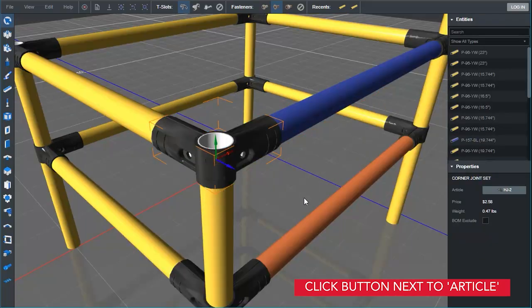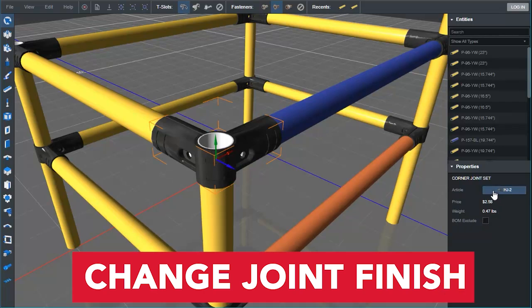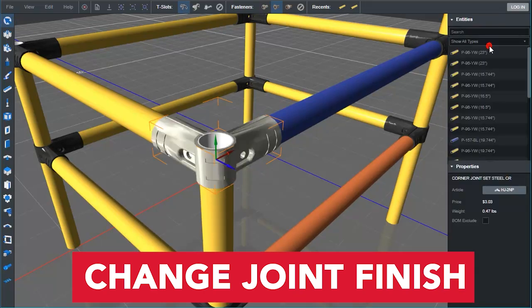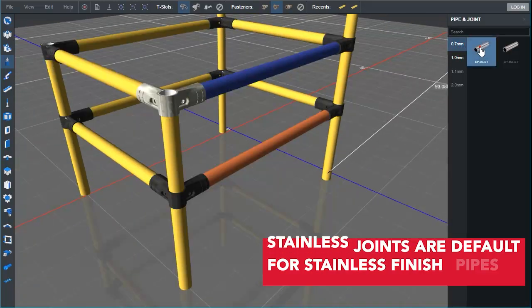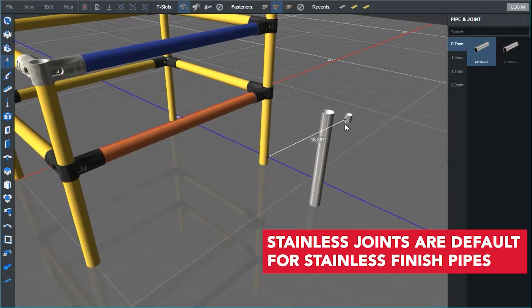We can also change the finish of joints. The process is just like the pipe color change. One thing to note is that when using a stainless pipe, without the polyethylene coating, chrome-plated joints are default for that type.